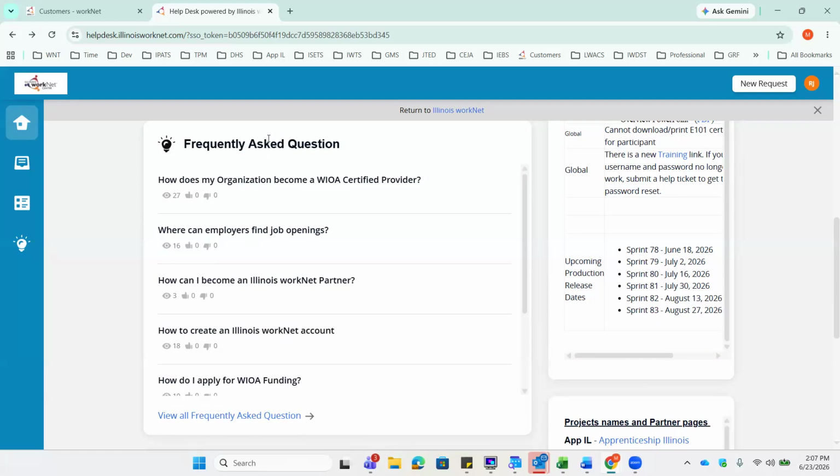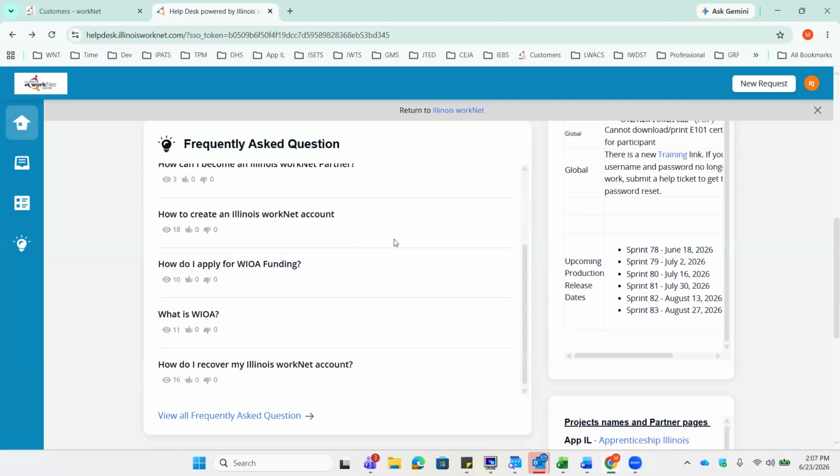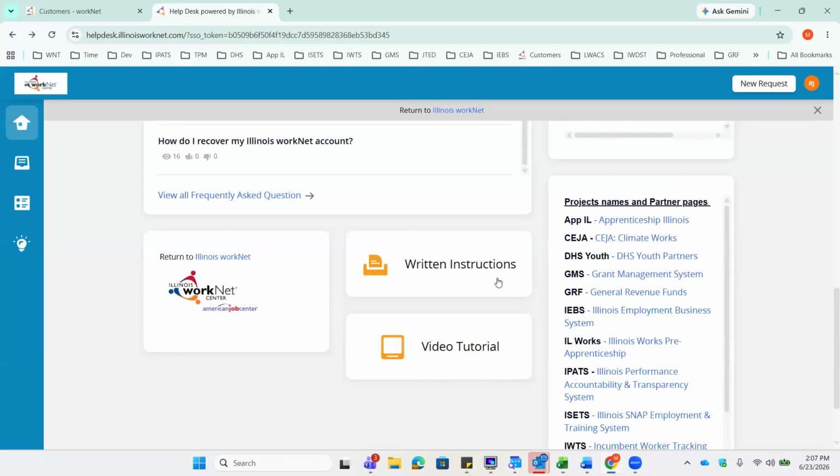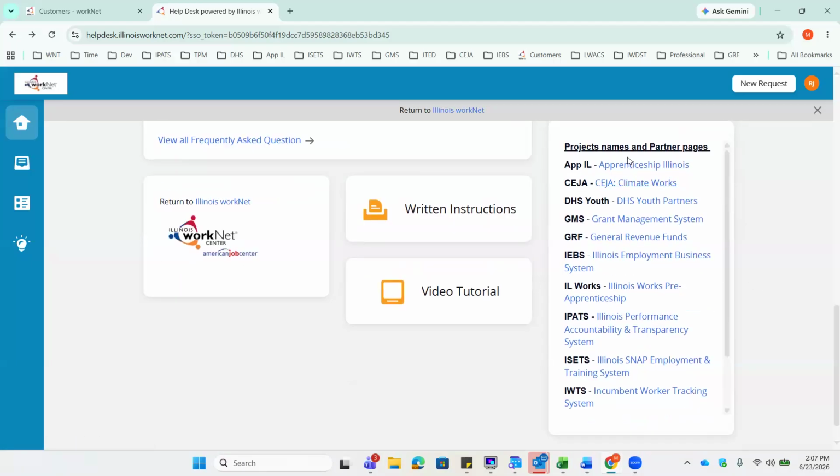We have some frequently asked questions that you can scroll through, and when you click on them, it has the answers. We have some written instructions and video tutorials for the help desk. Again, you can return to Illinois workNet clicking that button, or we've also provided all of the project name and partner page links here. So to go to the Apprenticeship Illinois Grantee Reporting Guide, you would click this link.